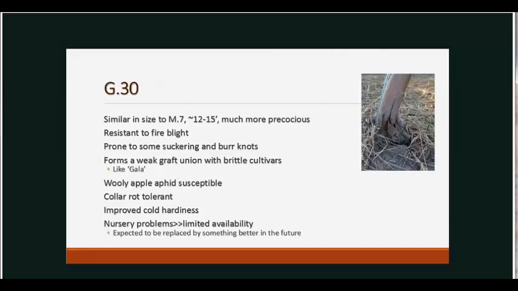And when you have cultivars that are considered brittle, and that would be something like Gala, you can see breakage. I've got a picture of a brittle graft union here. So the tree will just absolutely snap off. Even if they're staked in or trellised, with any movement of the tree, you can see snapping. Woolly apple aphid susceptible. It's collar rot resistant. It has improved cold hardiness. It does have nursery problems, though. It's difficult to produce. So again, this one's probably going to move into that limited availability, and as soon as they find something better, it probably will be replaced.